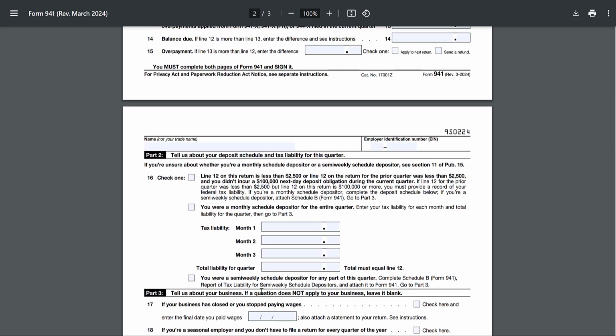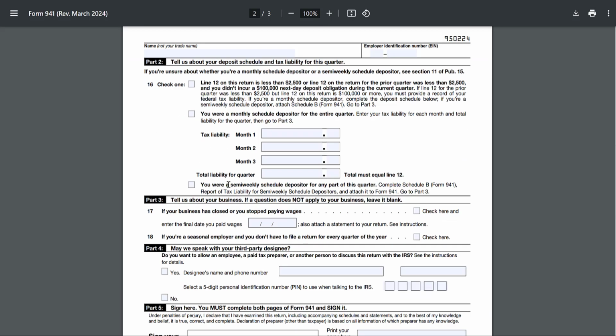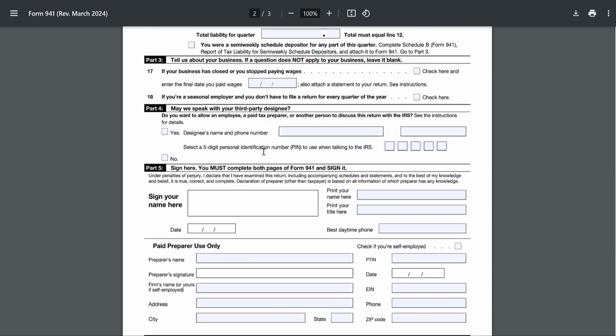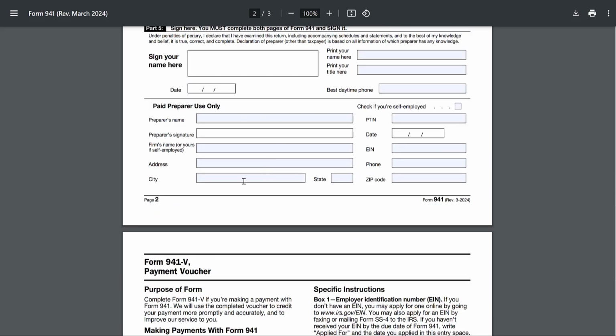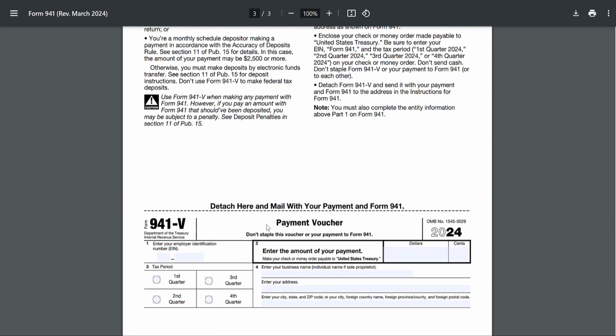Okay, and then you're going to go down here and answer some questions about your withholding and your deposit schedule, and then put any third-party designee information. Paid preparer use goes on here. They also include a voucher in the event that you have an underpayment, okay?